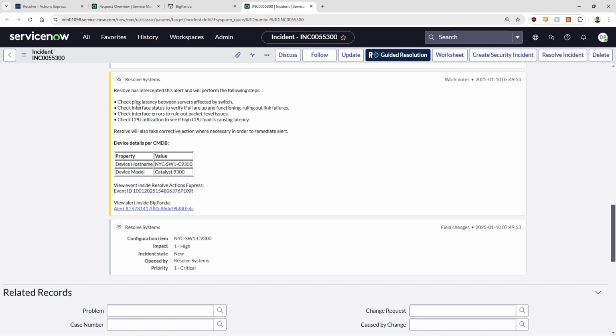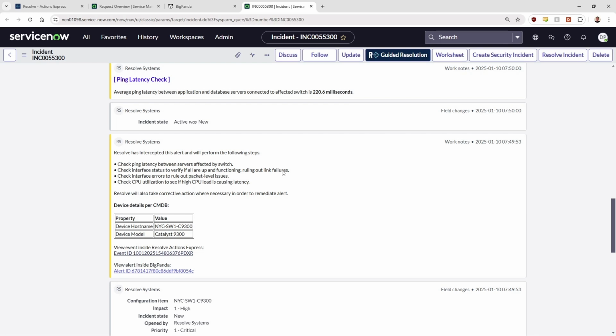First, we're going to check that ping latency between both servers affected by the switch. Check interface statuses to verify all of them are functional, ruling out things like link failures. Going to take a look at things like interface errors to rule out issues like packet level issues. And then also we're going to be taking a look at CPU utilization to see if that could be a contributing factor to this latency. So let's scroll on up.